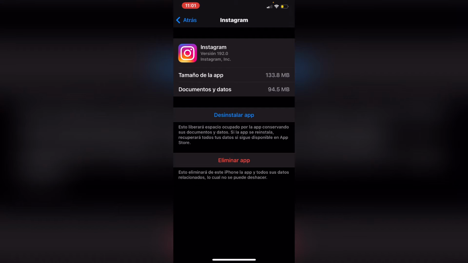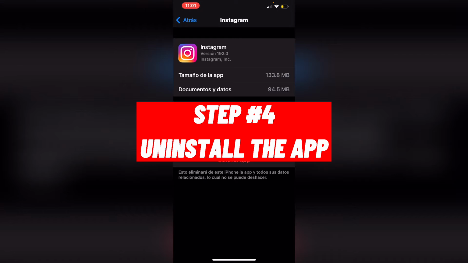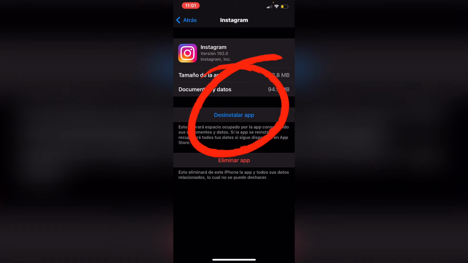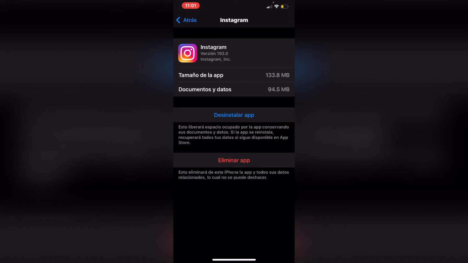So continue here. We will make the fourth step, 1, 2, 3, 4, number 4, and it is to delete the app. We will delete the app because the cache that we already deleted will start working again. That will make you download the last version of this application. So this is the fourth step.